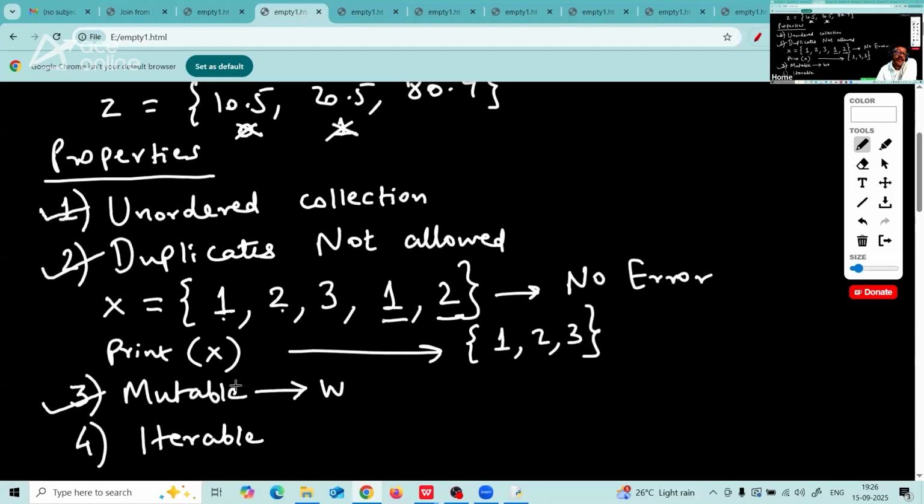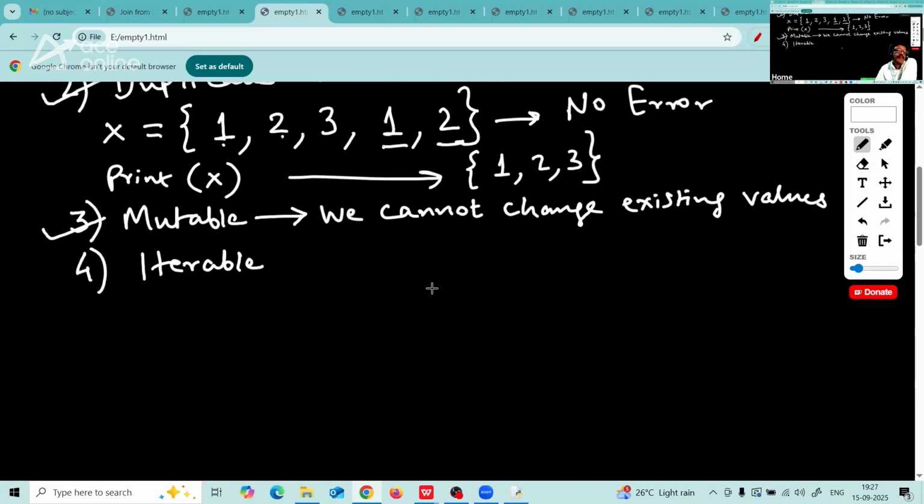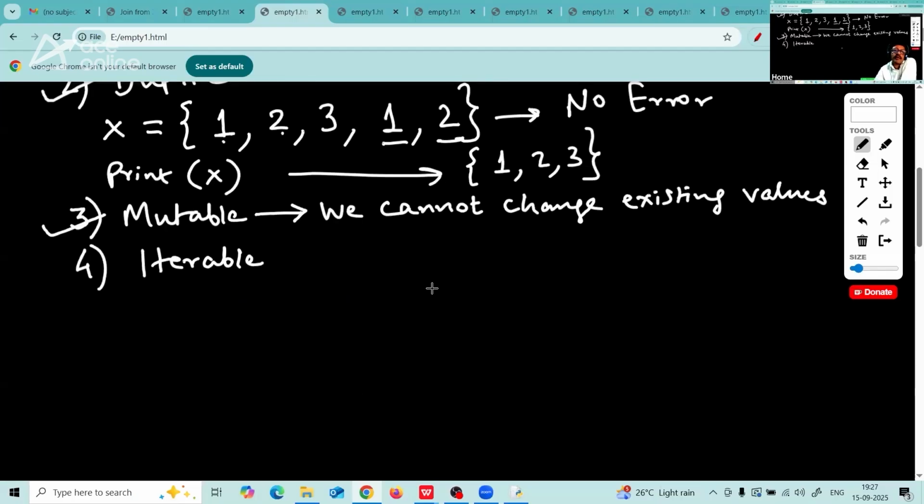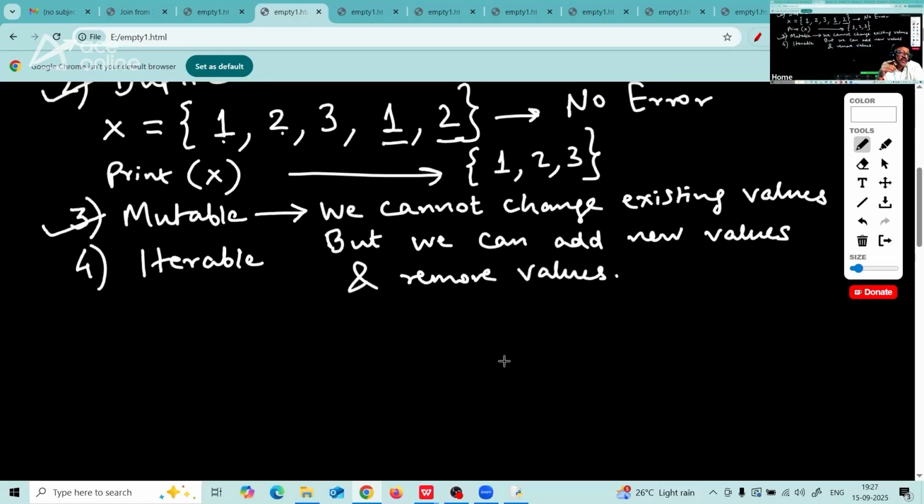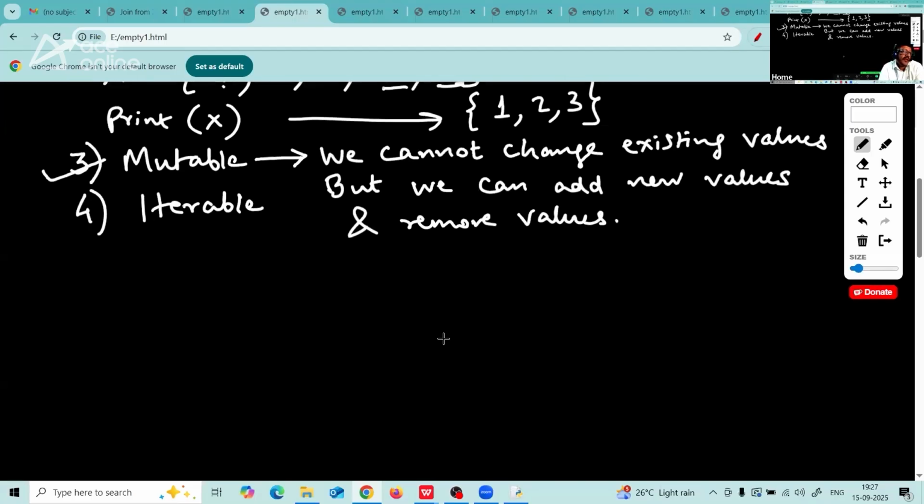Reason is we cannot change existing values. I'll just scroll up. We cannot change existing values, but we can add new values and remove values. So, 2 simple methods we have seen in set.